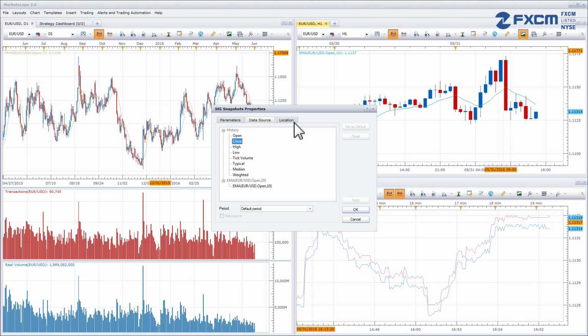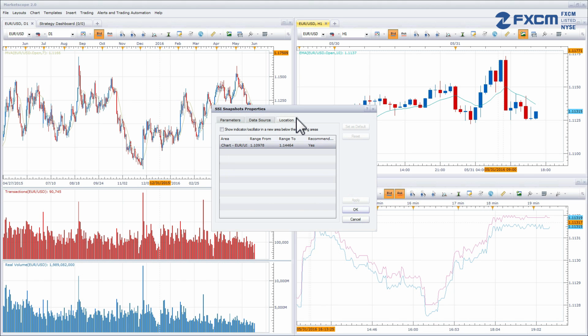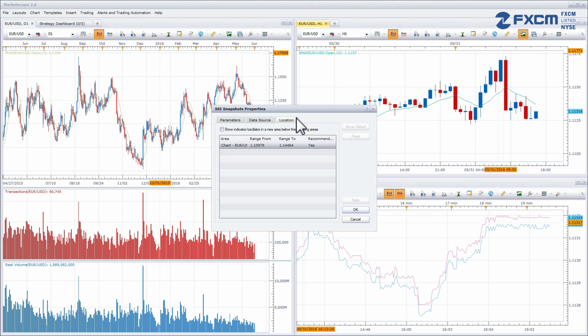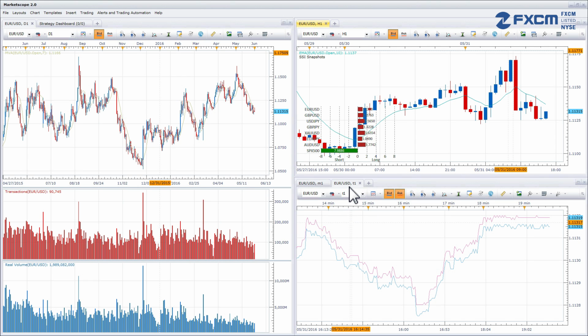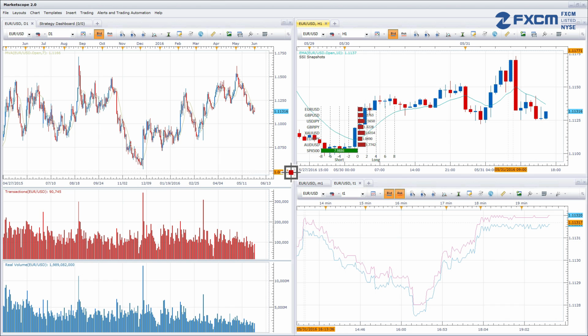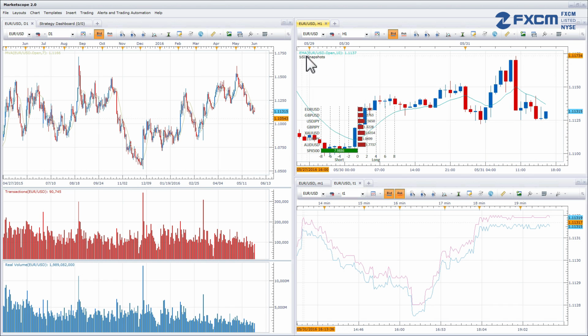The tab labeled Location allows you to choose where the indicator will be displayed. Options generally include on the chart itself, in a separate area below the chart, as well as on other indicators you already have set up. Active indicators will be shown in the top left corner of the location they were set to.